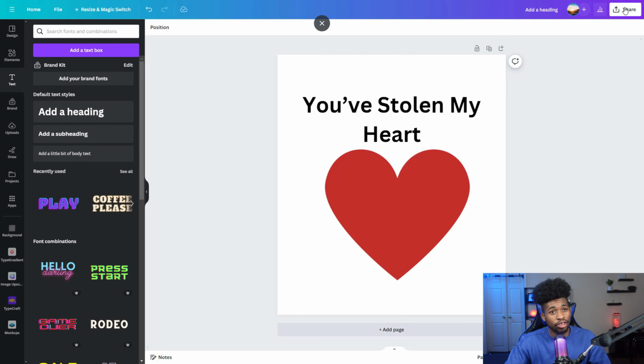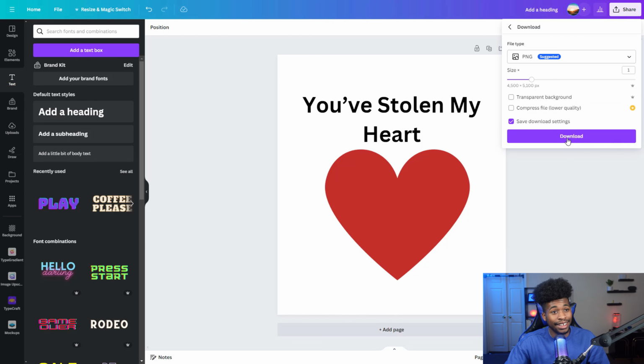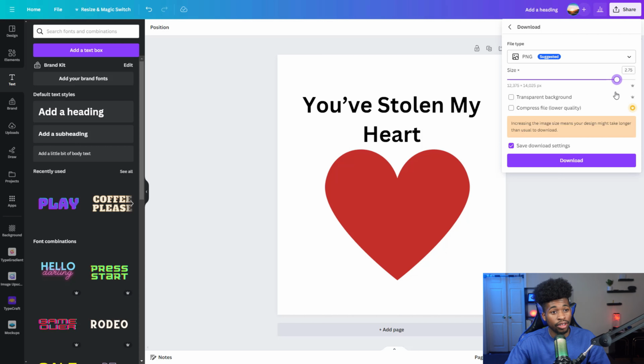So once you're done, you just want to hit share, and then go and hit download. And right here, you want to make sure you have PNG, and then for the size, you want to scale this up to 13,500 by 15,300, and then check transparent background. This is very important, so hit that, and then hit download.